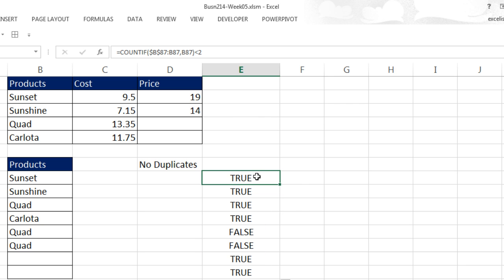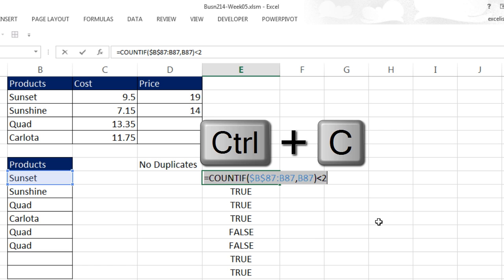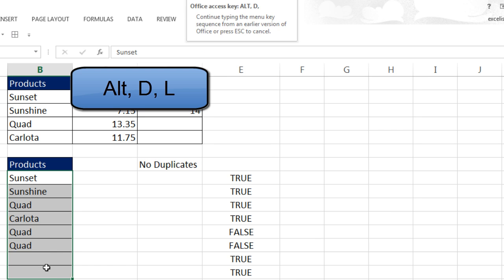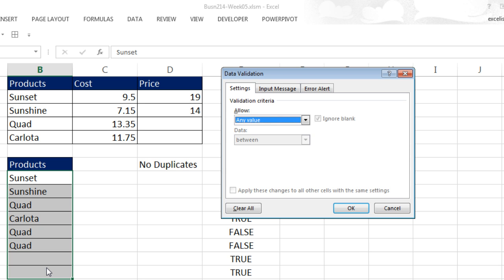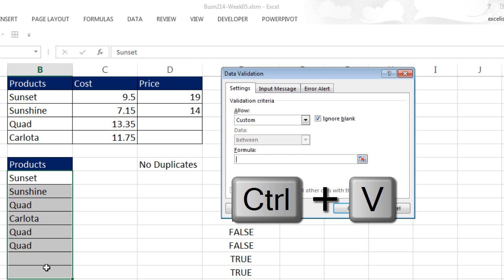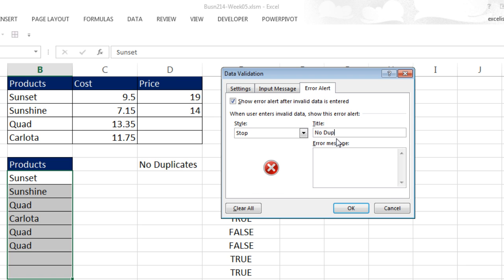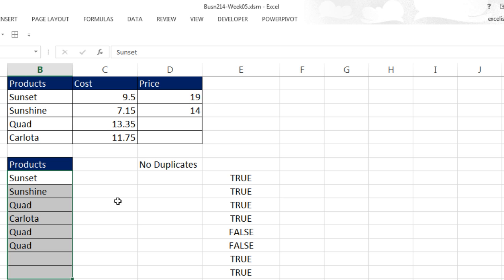From the active cell at the top, I'm going to scoop this out and copy it in edit mode. Ctrl-C, escape, and now I highlight. Alt-D-L, Tab, C, Tab, Control-V. And so now, in fact, I'll put an error message this time. No dupes. Will be succinct. Click OK. And so now, there's some quads.